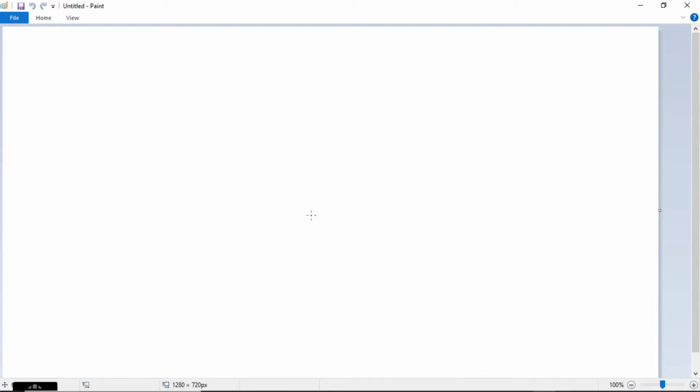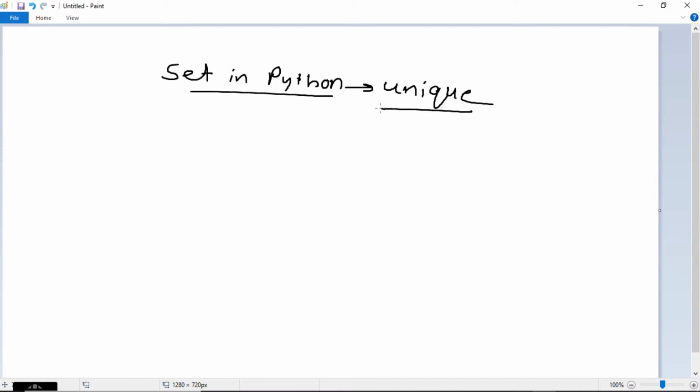And one more important thing, you know sets. What is a set in Python? Basically, a set in Python is for getting unique values. So we can use a set also for the implementation purpose. We can use a set from Python for implementing this.